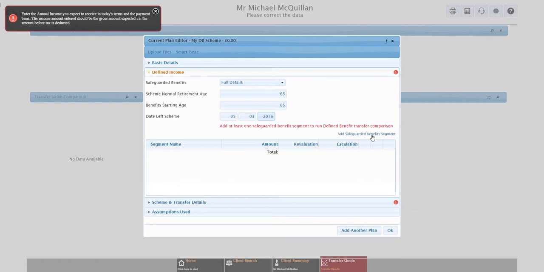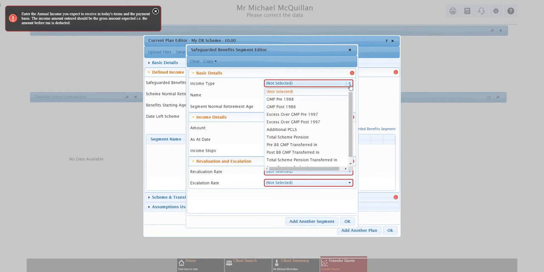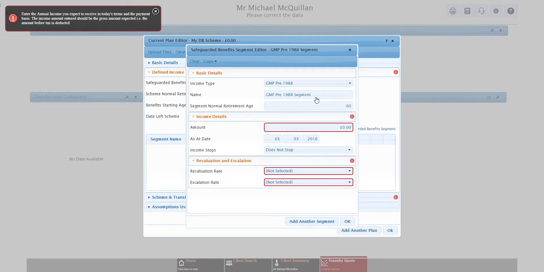Once we've filled in that basic information, we're going to add in some details of what they've got. So let's just step through that. For every segment you're adding, you'll get this input screen. It's going to ask you some basic information, what type of segment it is, the name of it. You might want to change that to match what's on the paperwork. The system will default to a meaningful name though, nonetheless.